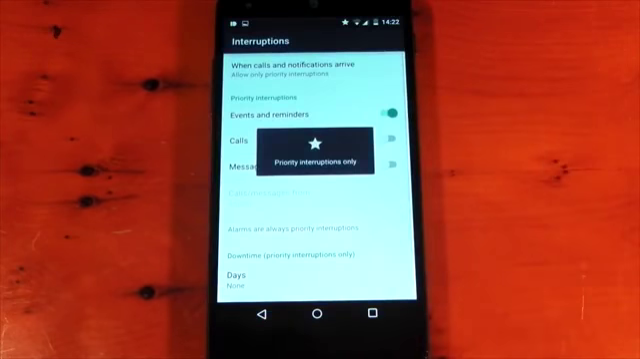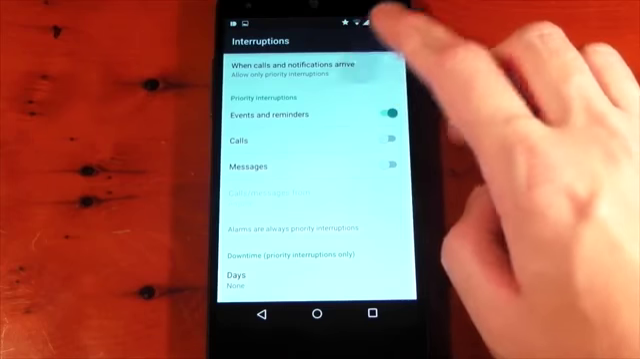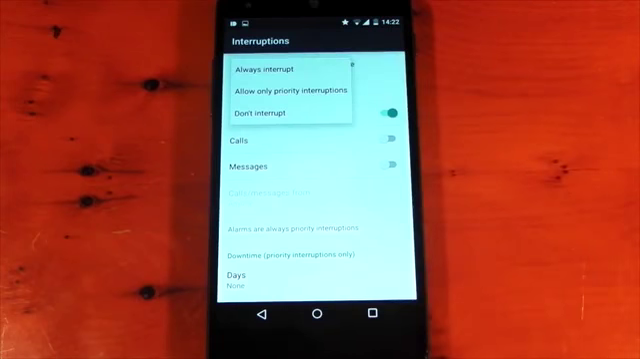There is also a settings button. If we go ahead and dive into that, right at the top we can actually choose to always interrupt, allow only priority interruptions, or don't interrupt at all.